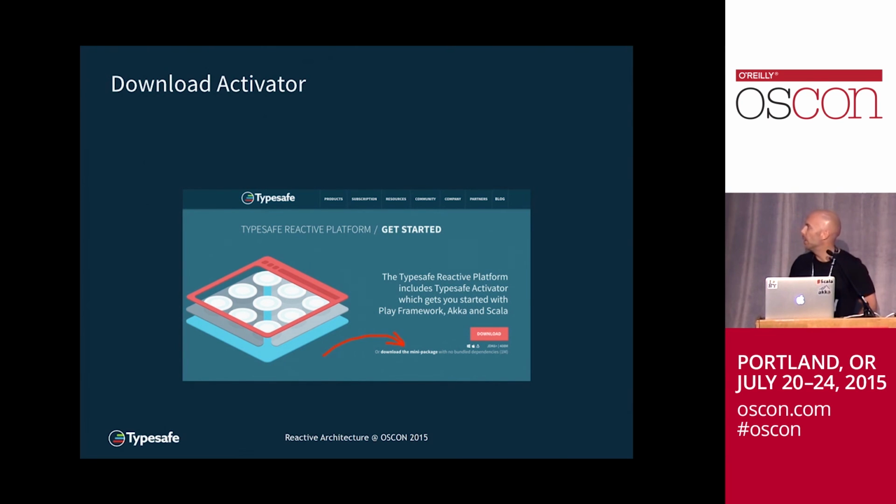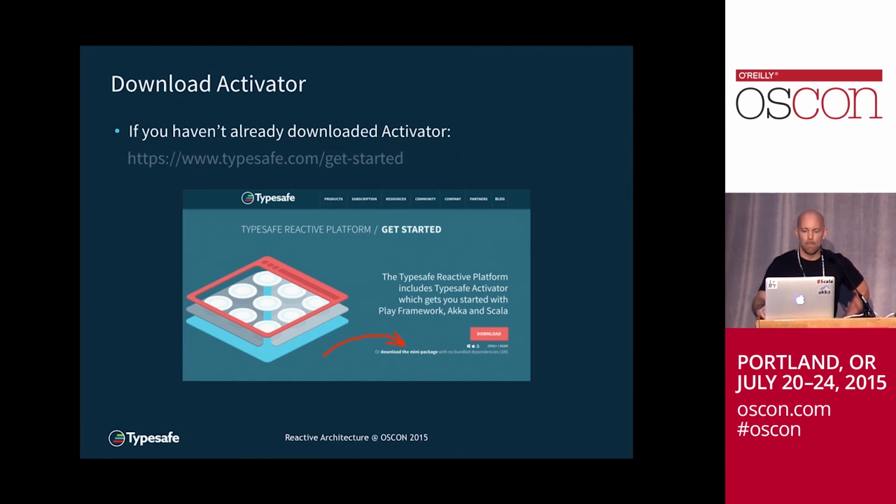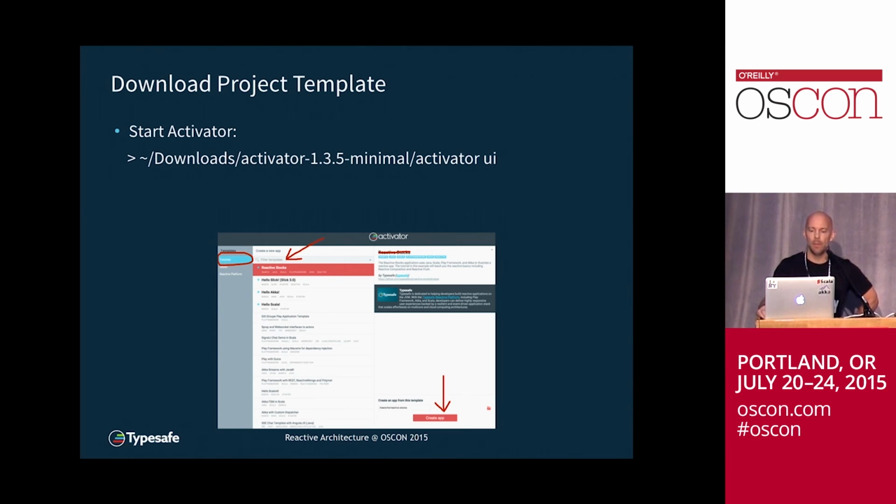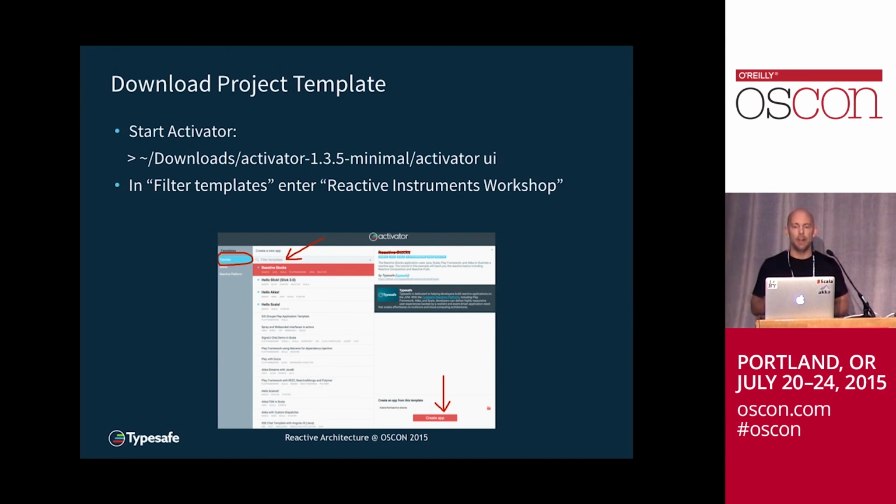Okay, so we're going to start off by downloading Activator. I know, has everyone downloaded Activator? Yeah, so you have Activator installed, good. Okay, and now when you have that, we are going to download a template. Unfortunately, you can't see because it's too small up here. But if you start Activator by running the Activator UI command on your machines, it's going to open this splash screen. And in this splash screen, you can search for an application called Reactive Instruments Workshop. There's a search window up there. So if you type in Reactive Instruments Workshop, you'll see that tutorial, and then you click and create that locally.